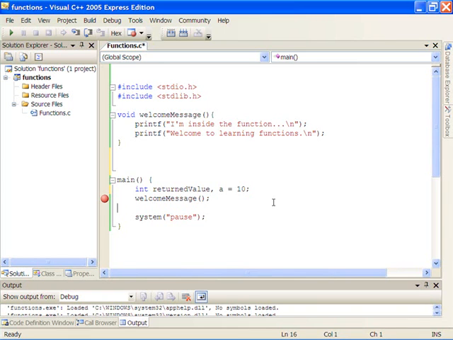Now I want to write a function that will find the cube of a. Well, I could just write a times a times a to get 1,000, which is a cubed, or I could define a function to do it for me. So I'm going to say returned value gets cube the input, and I'm going to pass in a.